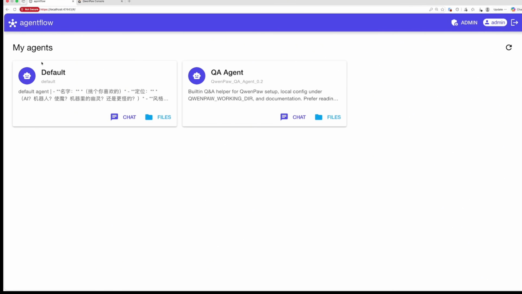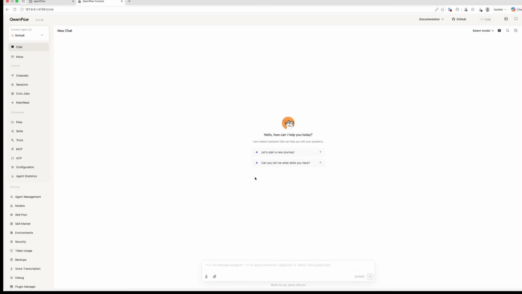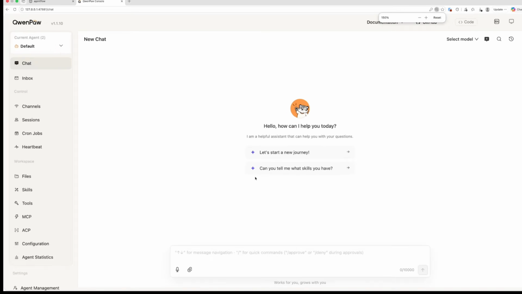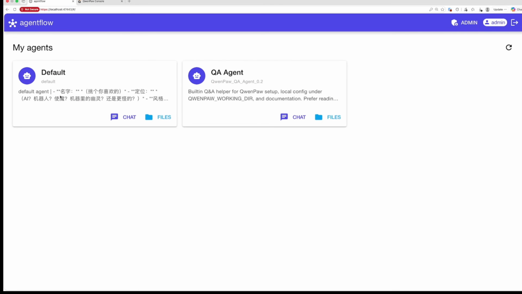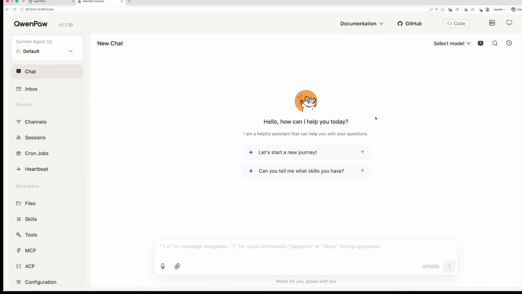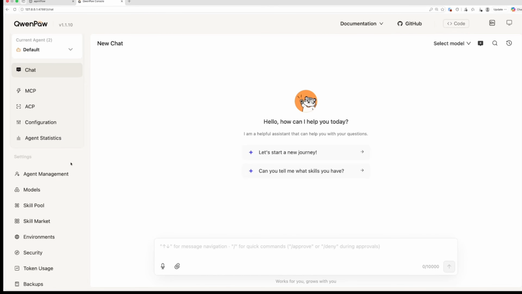So you see the agents here. These are the default agents. So it worked. This is really crazy. So now I can also sign in here. So you see, this is the QwenPaw UI. This is what I wanted. So I have this agent here. Now I will go ahead and define an agent just to be able to test.